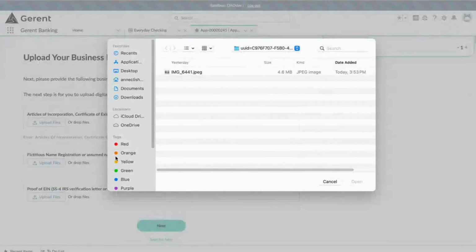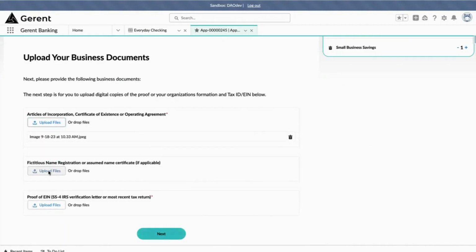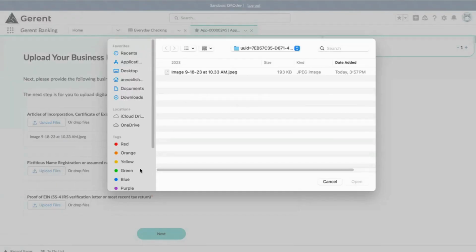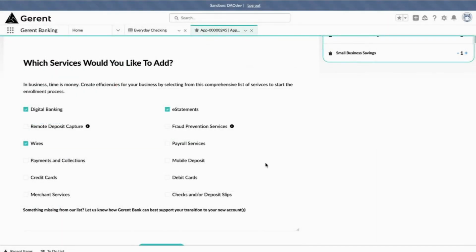Just need to upload a couple of documents. And all these documents that are required to be uploaded are driven by the type of organization that I had selected. So it is all dynamically set to show the appropriate documents needed based on what I selected for type of organization. And now if I want to add additional services, I can do that as well.